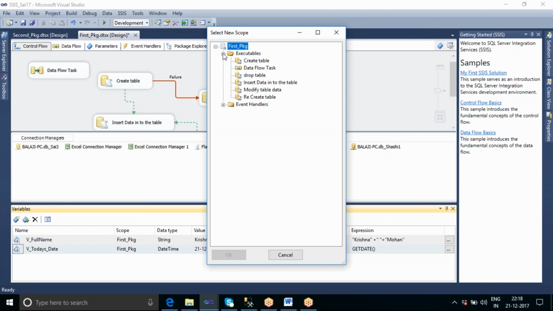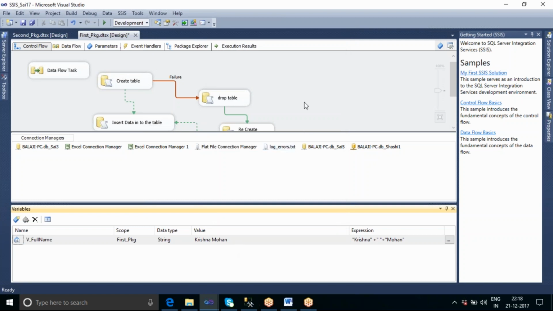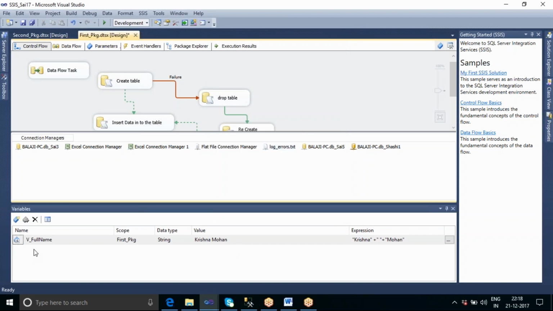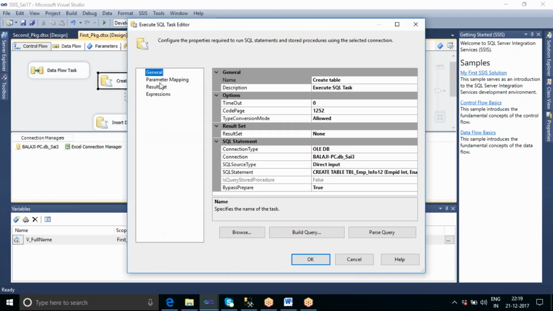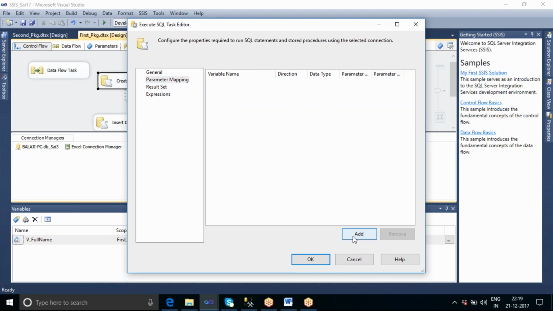But if you want to limit it to one task, let us say only to the drop table. Now you can see that variable has disappeared. Why? Because that variable is not a package level variable. Now if I select drop, I am able to see the second one also. Suppose I select create table, you can see we are able to see only one. And you can go and see the parameter mapping. So only one variable is visible now.